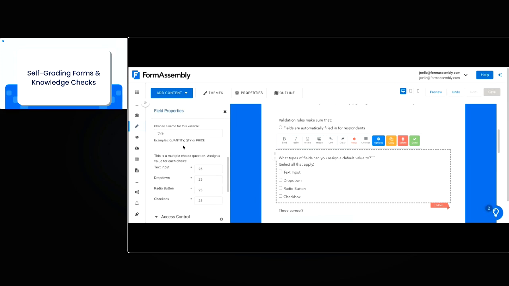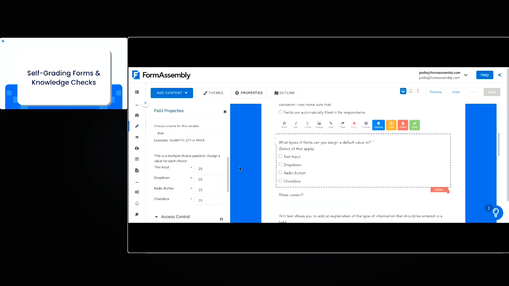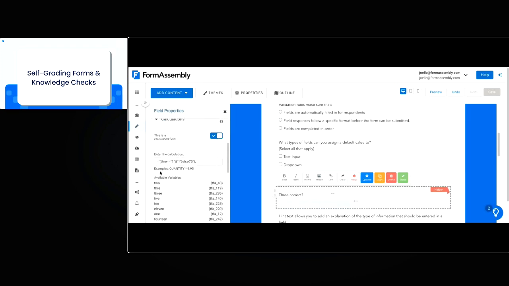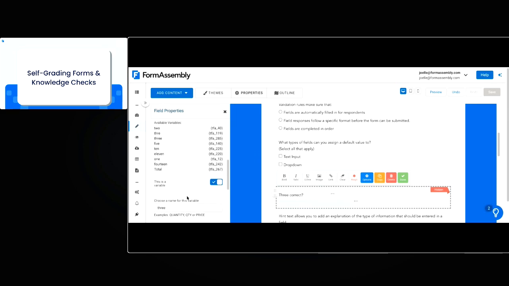Now, however, if I don't want to allow for partial credit, I can add in a calculated field under that field to see if all of the correct choices were selected or not. For this calculated field, I just say, if 3, this field right here, equals 1, then this is a 1 value, else 0. And then I also make this a variable of 3.